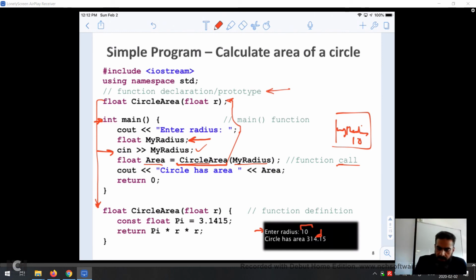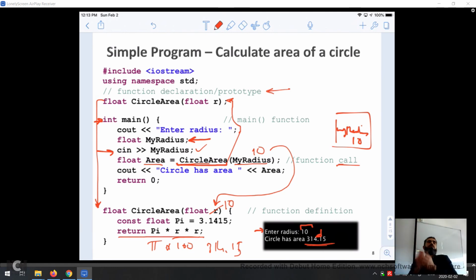And in that case, the value of my radius, which is 10, is passed into R, so the value of R becomes 10. 10 times 10 is 100, times pi is 314.15. And this is the output there. No, it is not the output. Here, there is no output inside the function. The function does not contain a cout. So how is the result printed? Because we return. Excellent.